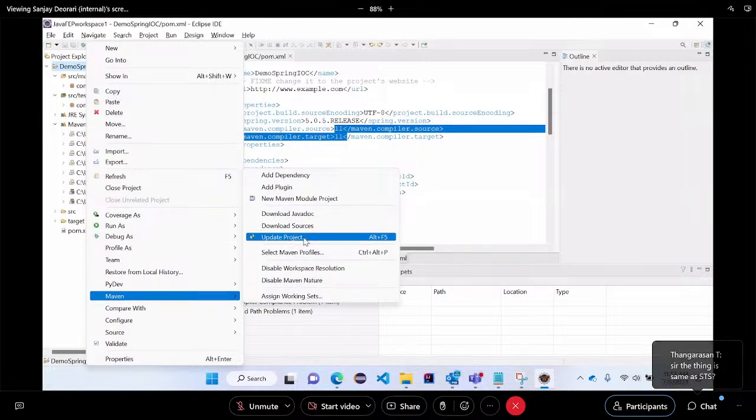Yes, professor, in STS also things are almost same. But the way we create Maven project is slightly different there. Rest everything is same, like providing the artifact ID, group ID, everything is same.